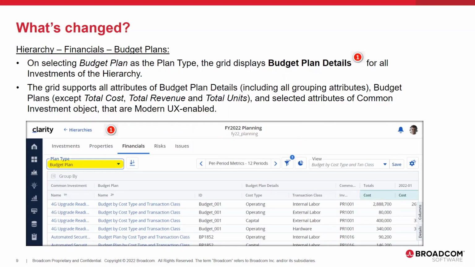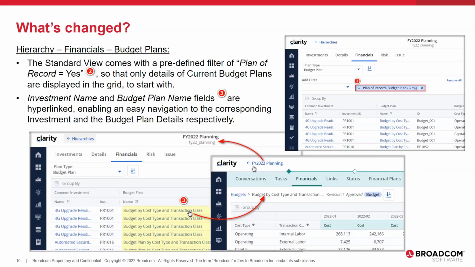And when the plan type is chosen as budget plan, the grid displays budget plan details for all the investments of the hierarchy. The grid supports all attributes of budget plan details, including all the grouping attributes, most of the attributes from the budget plans, except total cost, total revenue, and total units, and selected attributes of common investment object. Like in the case of cost plan details, here too the standard view is pre-filtered to display details of current budget plans. However, users can change the filter to suit their business need. Investment name and budget plan name here are hyperlinked.